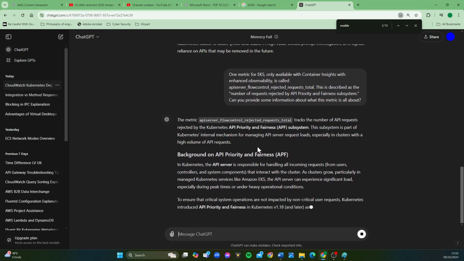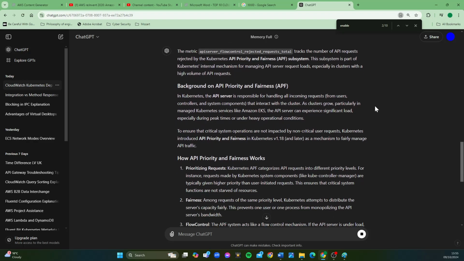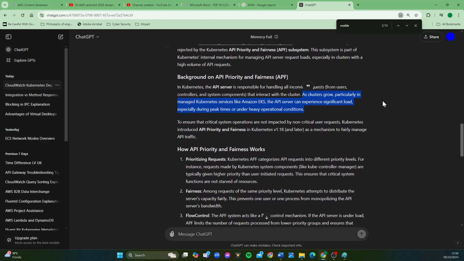So the API priority and fairness system is sometimes called APF, priority and fairness. This subsystem is part of Kubernetes' internal mechanism for managing API server request loads, especially in clusters with a high volume of API requests. In Kubernetes, the API server is responsible for handling all incoming requests. As clusters grow, particularly in managed Kubernetes services like Amazon Elastic Kubernetes Service, the API server can experience significant load, especially during peak times or under heavy operational conditions.